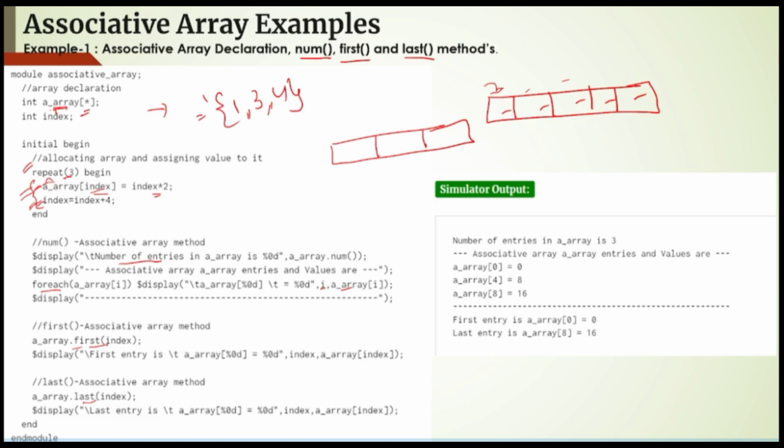Okay, clear? So now coming to this example. Among these three elements, what is the first element? For that you will be using array name dot first of index. For the last element, array name dot last of index. Clear? Now let us see what logic we are writing here.